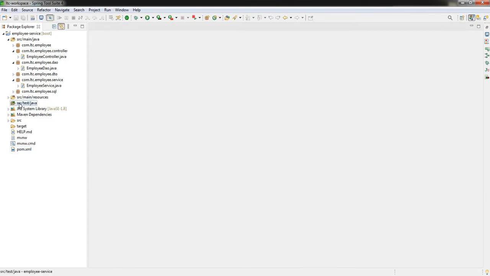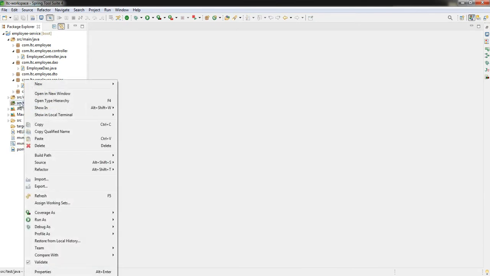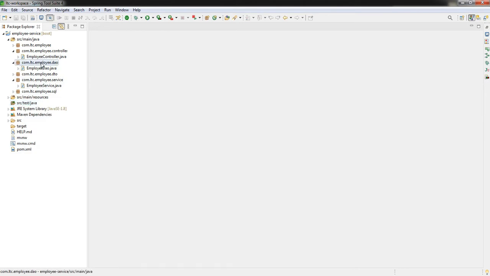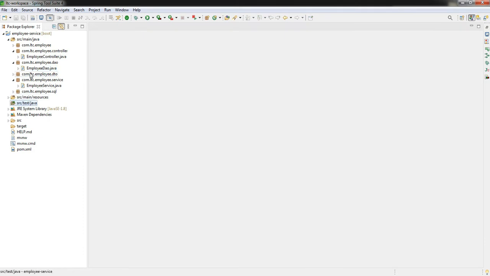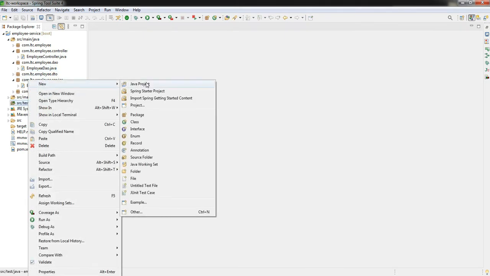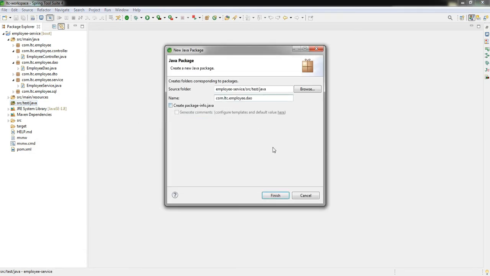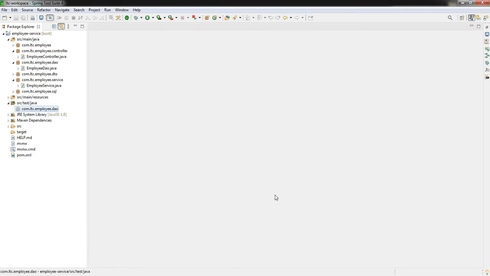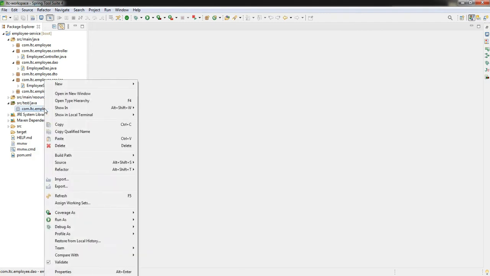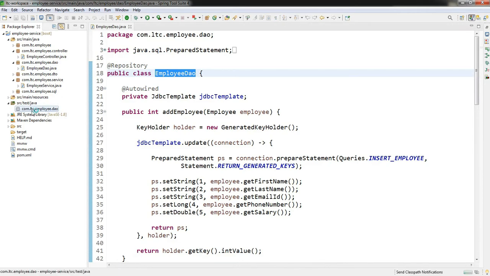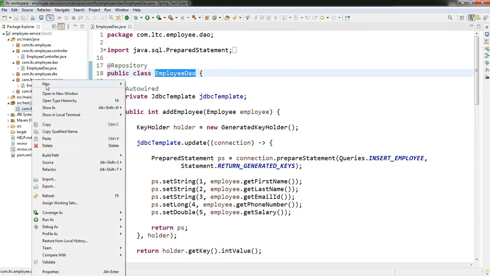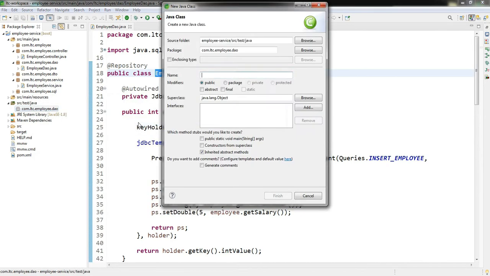If you see, my test Java is empty, so I'm going to create a package here. I'm going to use the same package as my DAO, as I'm going to write test cases for my DAO. So I will create a package in test Java with the same package as my DAO class. Then in this, I'm going to write a test case for the employee DAO class. So I will name the test class EmployeeDAOTest.